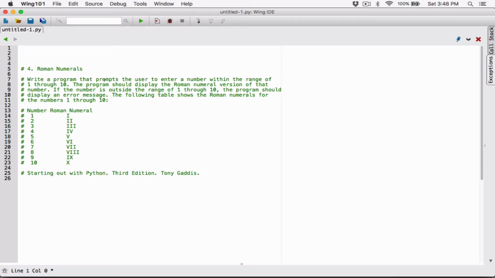So first, the program says we should prompt the user to enter a number. So let's go ahead and do that. I'm going to use the input function to ask the user to enter a number. So we're going to say input function, please enter a number. Now, the input function allows the user to enter a number, and it's going to take that input and return it. Anything that the input function returns is going to be returned as a string.